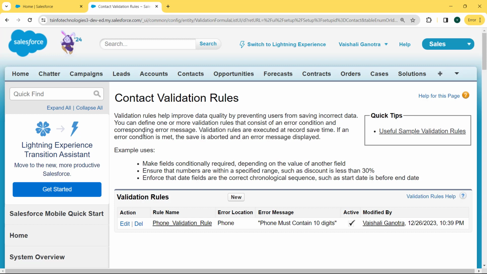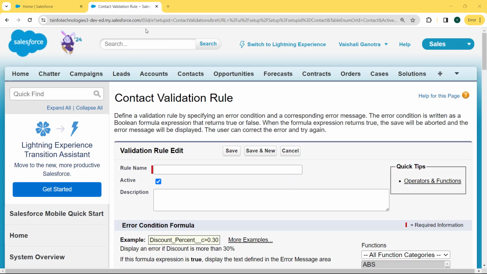Because we applied the validation rule for the phone field, that's why we choose the contact object. And here we go, our contact validation rule page is open, and under this page we can see there is only one validation rule created. So we want to create a new validation rule, so we click on the new button. Our contact validation rule page is open, and under this page we can see the validation rule information is present. So we enter the validation rule information.